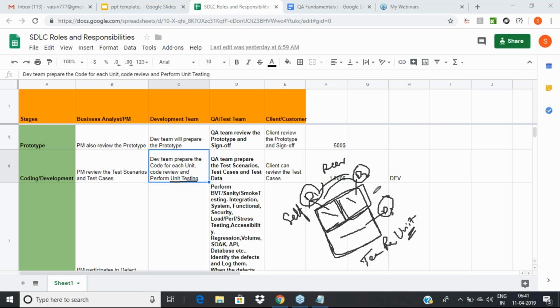When developers are busy writing the code, what is the QA team going to do? The QA team is going to come up with all the test scenarios of how to test this form, similarly how to test this form, how can I test this whole unit after integration of these components. So we're going to come up with all the different test scenarios. We are going to come up with all the detailed test cases.